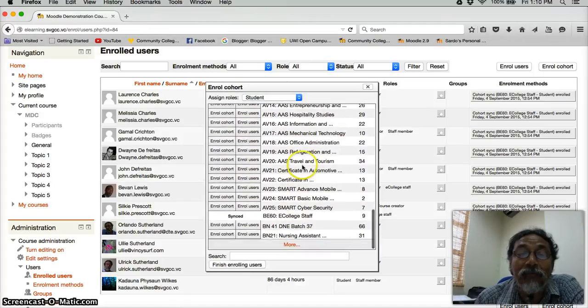Right? So as I said, all of these cohorts are from last year who are now our current second years. Okay, so once you have located your cohort, you click on this button which says enroll cohort, and the entire cohort, these 31 students for example, will be synced or enrolled into the course, and you just click finish enrolling.